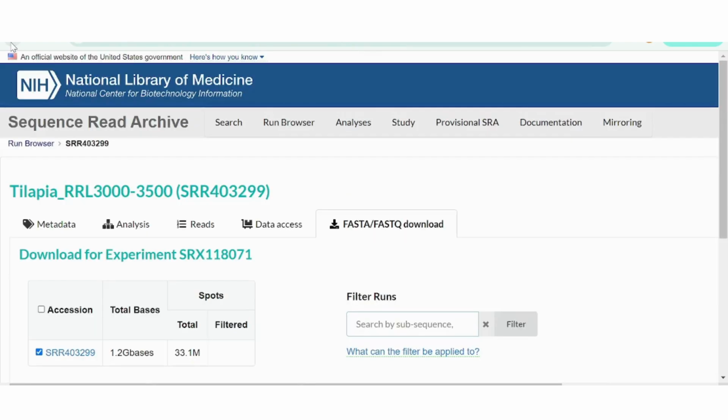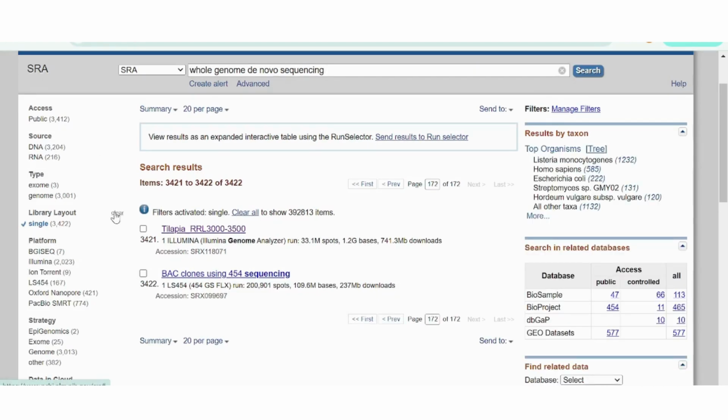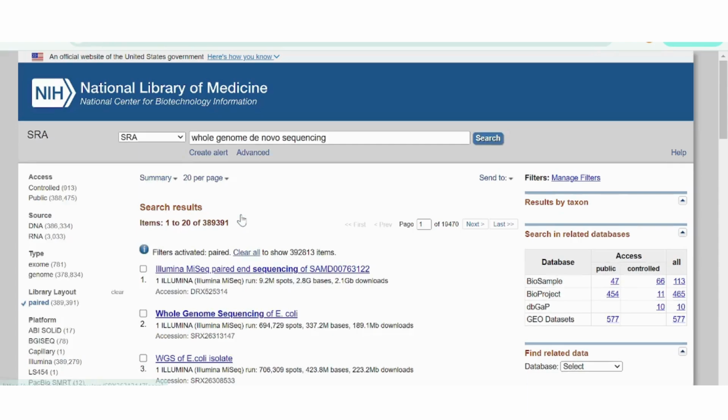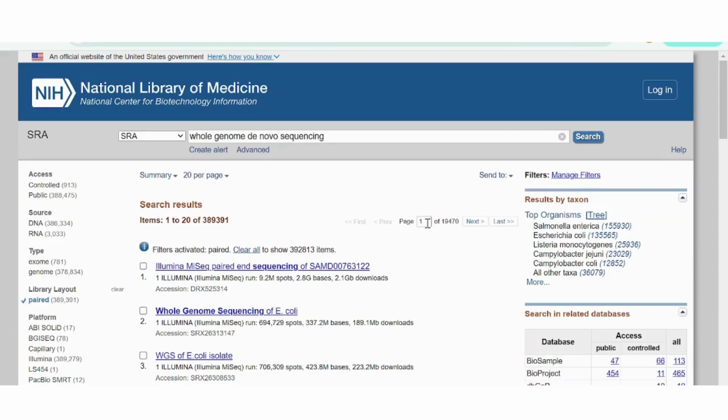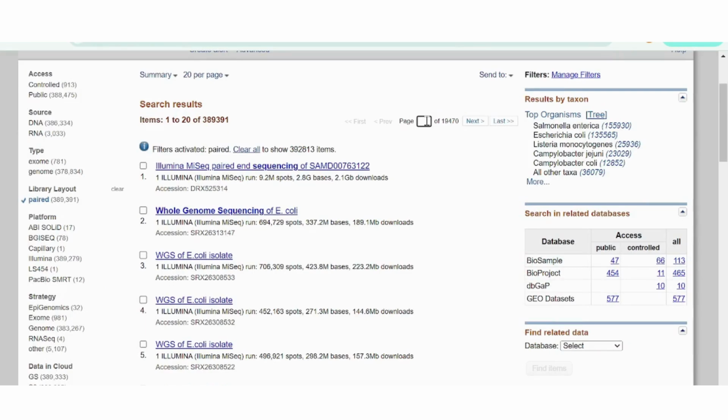But what about the paired end sequencing? So let's go back. Now I will clear the filter and I will choose the paired end sequencing. Again, don't go with the first page. And for example, I'm just writing this 2000 maybe.